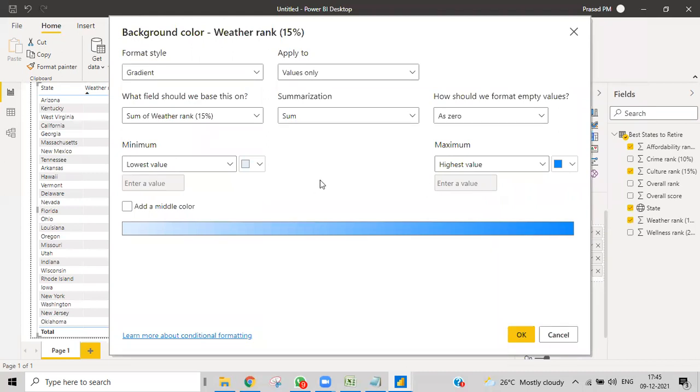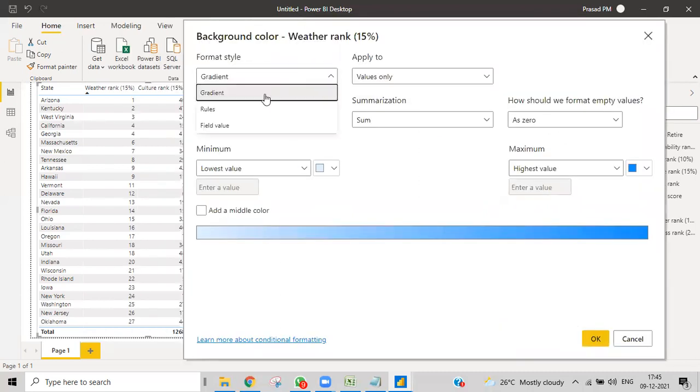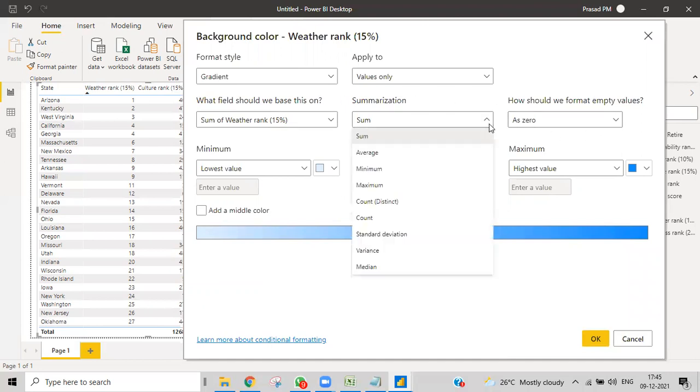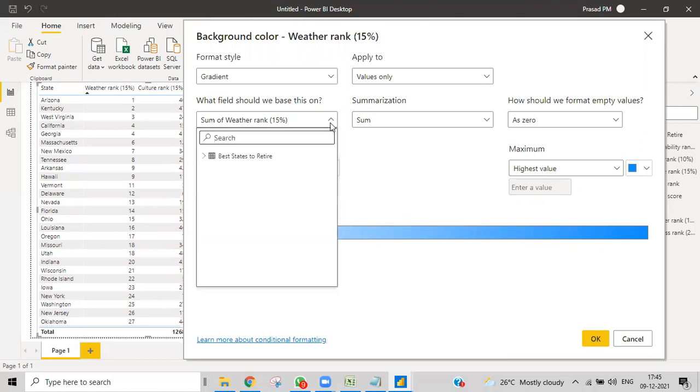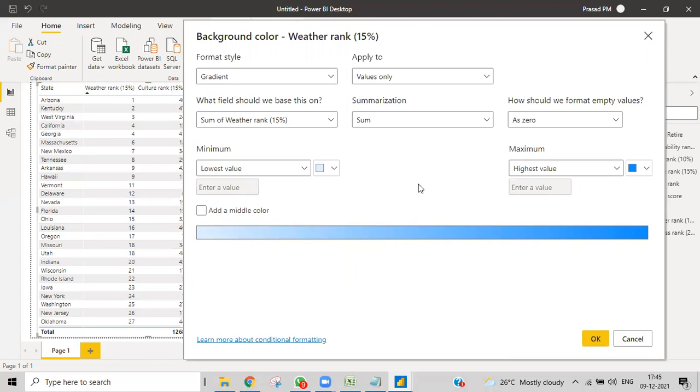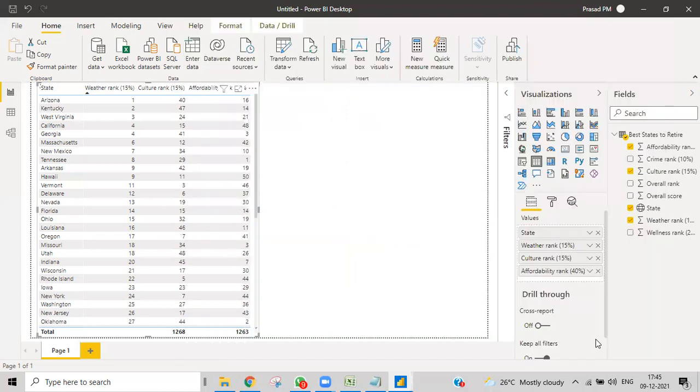Okay, so I want to make it a gradient kind of thing. First of all, gradient, let's learn this. For the lowest value I want to give this color, and for the highest value I want this color. The remaining I'll just keep as is at this instance, no need to go with that.